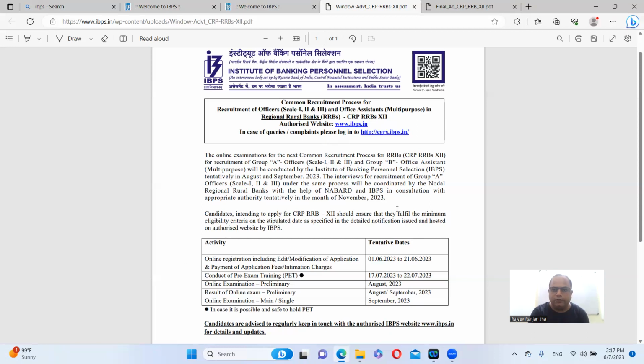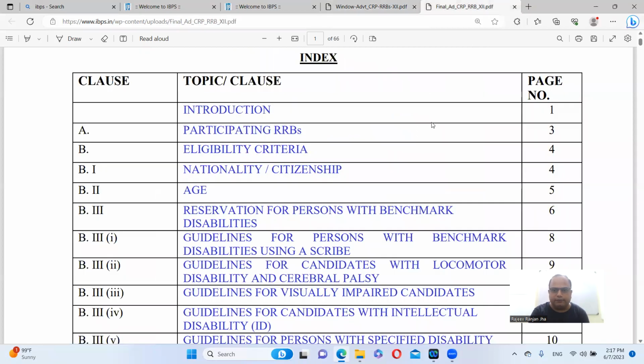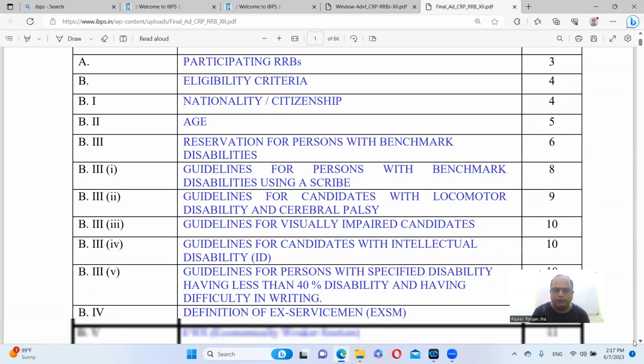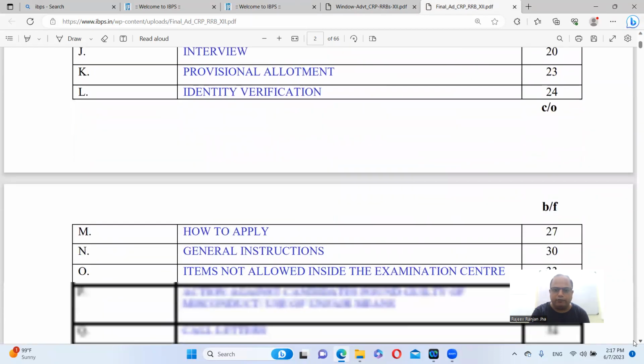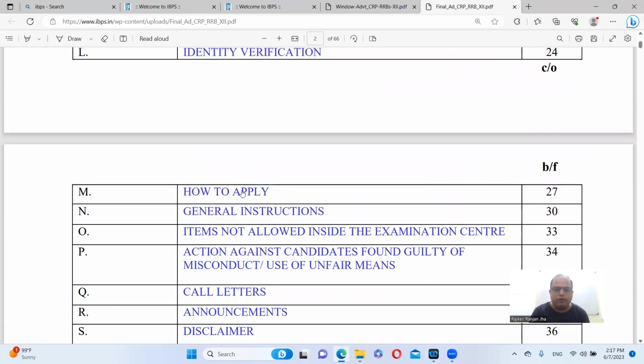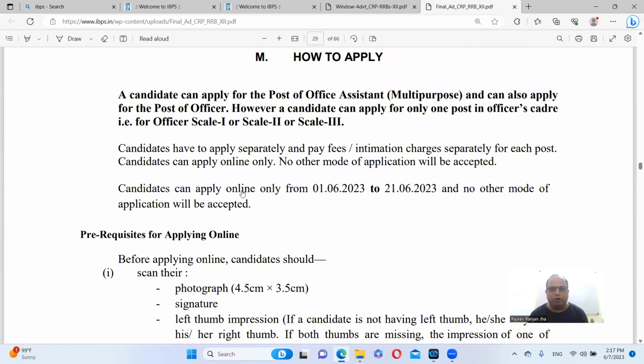Okay, friends. Now we go to the detailed advertisement, and in this also the index page is important. I will tell you all the important points which you need to look into. Now we will go to the how to apply section. This is very important. So friends, I want your full attention from here. Before applying to this examination or filling this form, you need to thoroughly go through my video and this portion. First, you need to be sure about your eligibility.